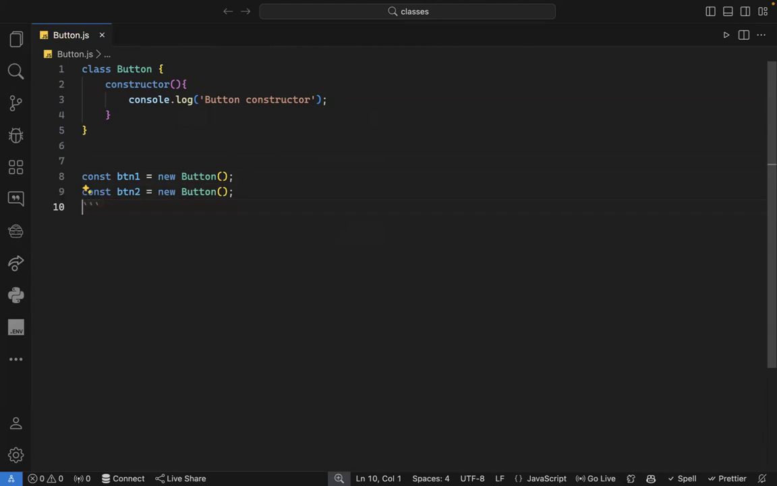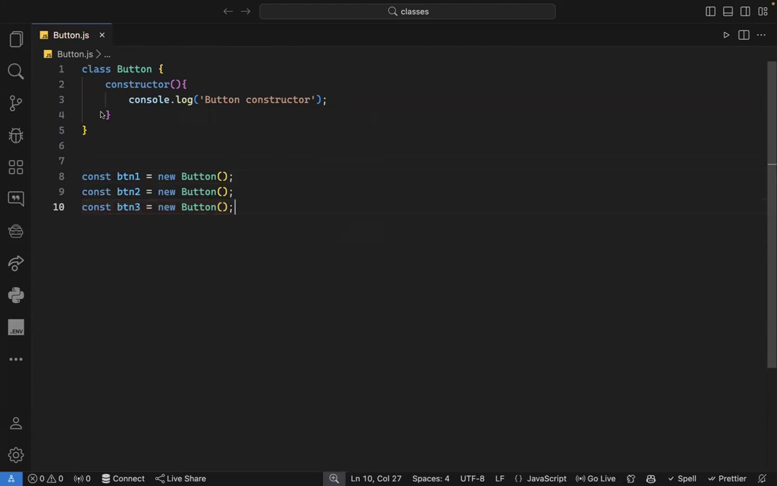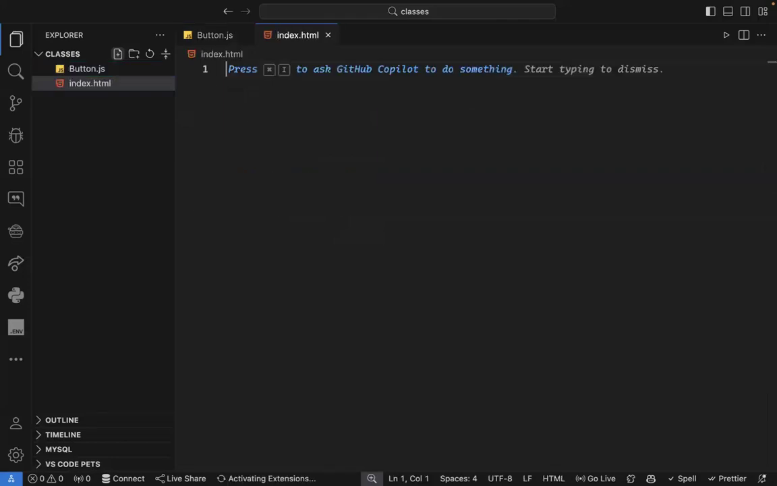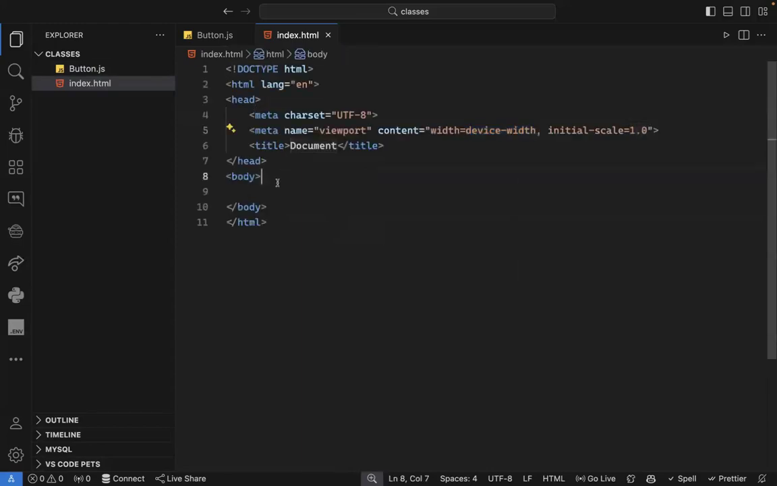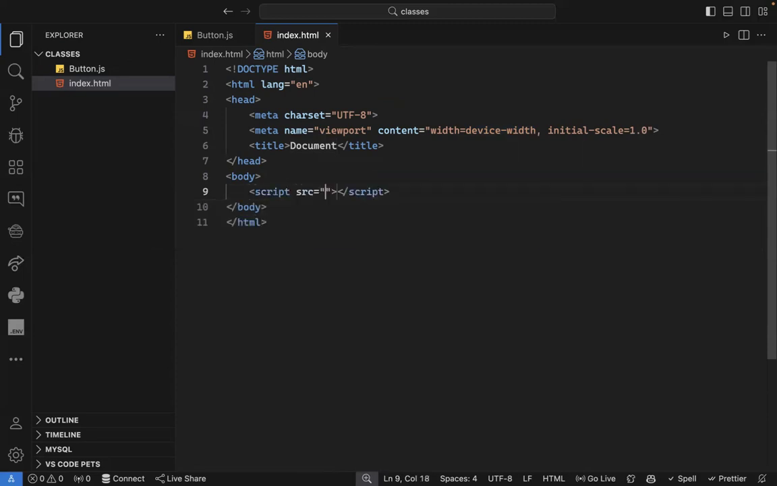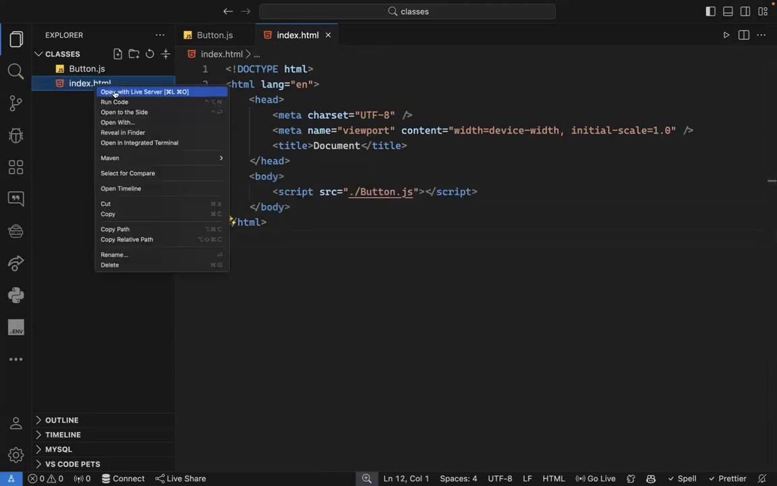Let me log const button3, voila. So I need to create an HTML file, otherwise I will not be able to see the result here. So let me create an index.html, and I will create just a template, voila, and link my script here. The script source is ./button.js. Let's open that in live server.